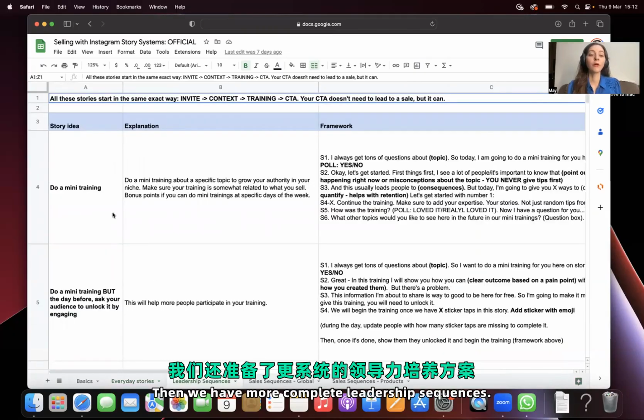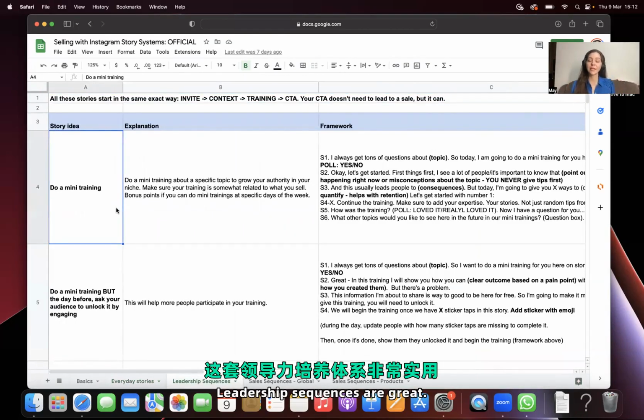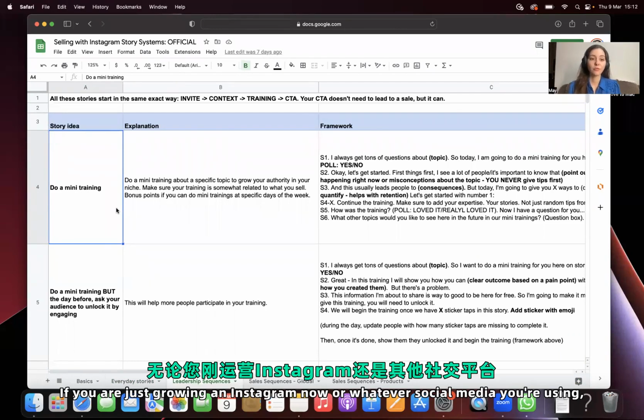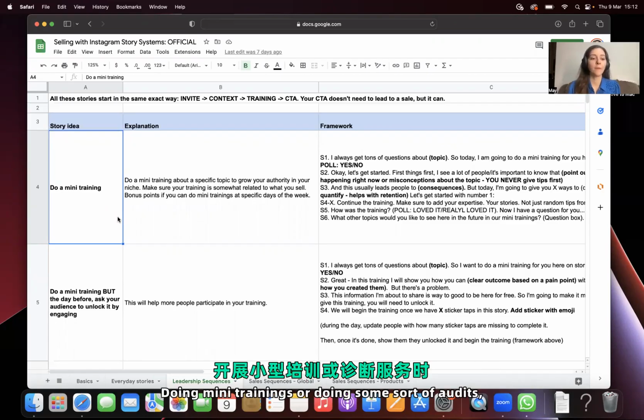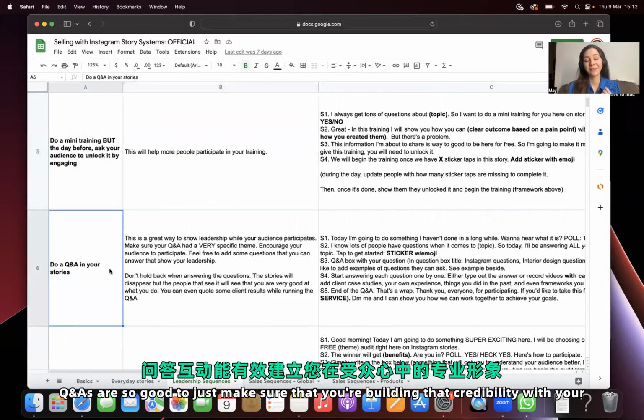Then we have more complete leadership sequences. So leadership sequences are great if you are trying to build a name for yourself. There's no other way to put it. Build a name for yourself. So if you are just growing on Instagram now, or whatever social media you're using, doing mini trainings or doing some sort of audits, Q&As, they are so good to just make sure that you're building that credibility with your audience.